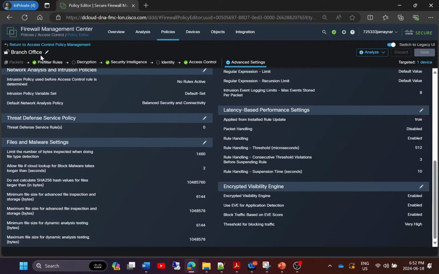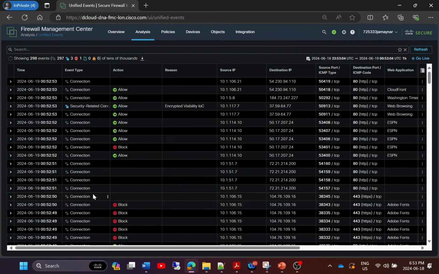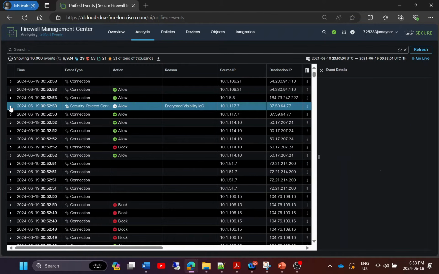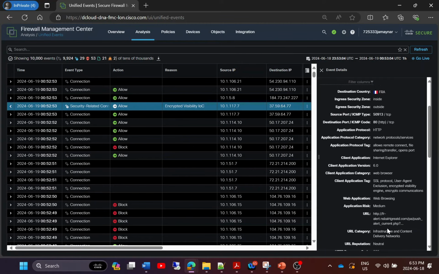All right, we went to analysis, unified events, and check this out. We see encrypted visibility indicator of compromise. Now, very quickly from unified events, we get to see everything. We can look over to the right here and pivot. We can see the reason, the protocol. We can scroll down and see it's web browsing, the URL category, and the URL itself.